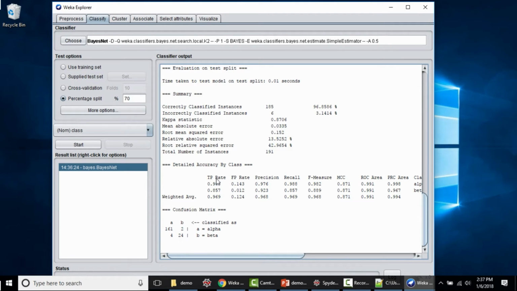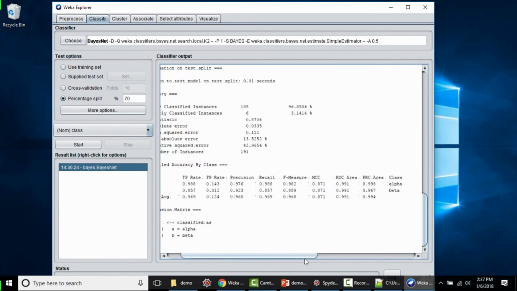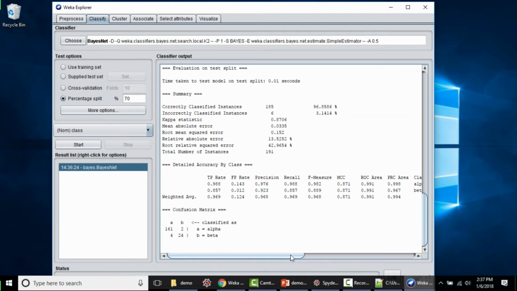Similarly, you can see the other details such as the TP rate, which is sensitivity, and FP rate, precision, recall, MCC, ROC, other details are listed here for both alpha and beta. If you consider alpha as positive, the TP rate of alpha will be the sensitivity, and the TP rate of beta will be the specificity, and the total weighted average will also again be the accuracy.